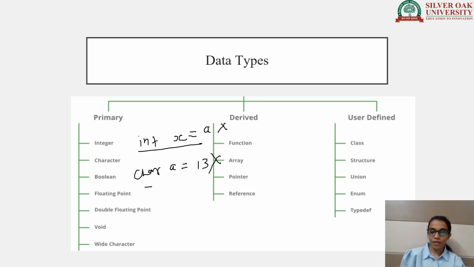So data types are divided into three parts: primary, derived, and user defined. In the primary, we have the basic data types, that is integer, character, boolean, floating point, double floating point, void, which is the null, and the wide character. Then we have derived, which we derive from the primary ones. It's a function, an array of objects, like an array of integers or an array of characters, pointer and reference. And the user defined, which the user can define, that is class, structure, union, enum, and type definition.